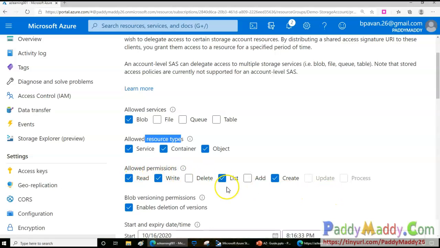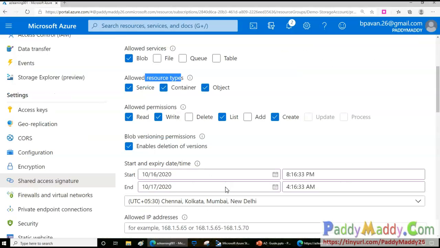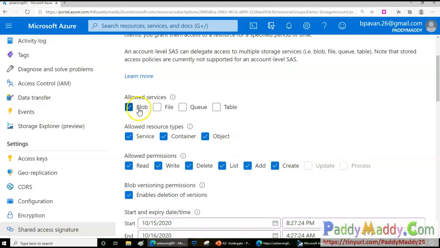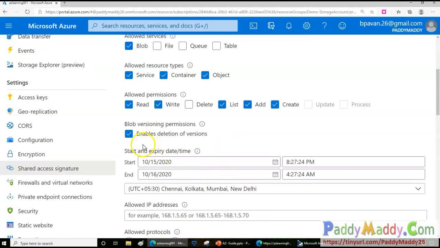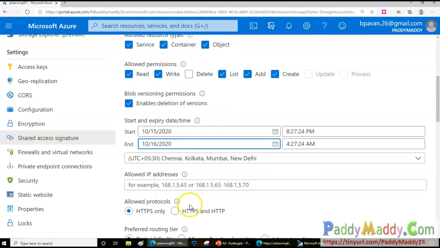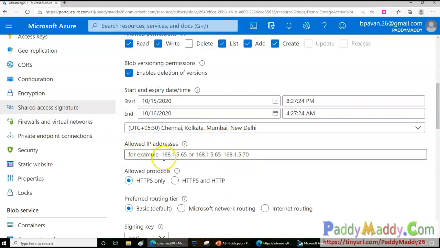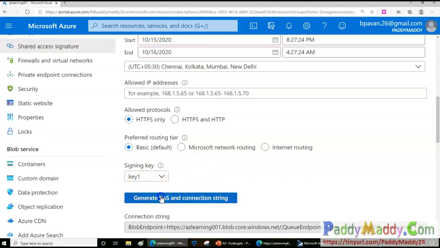But unfortunately, once you generate it, you cannot stop or delete the granted permissions if you have already shared it. So let's review what best we can do. I want the blob service, container and object, and full permissions except delete. I'm going to set it until the 16th, that's until tomorrow, then choose the time zone, and as I said, we can go for IP address based restrictions, which I have not done. I'm going to generate this key.